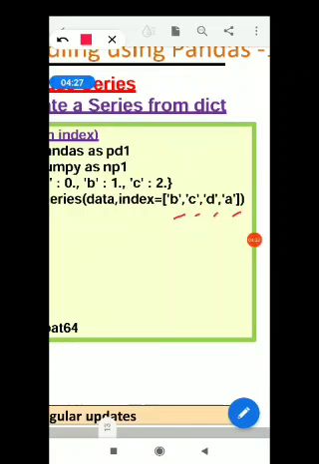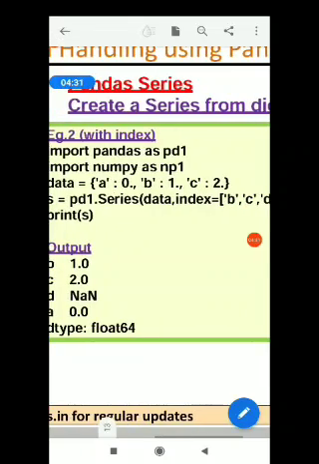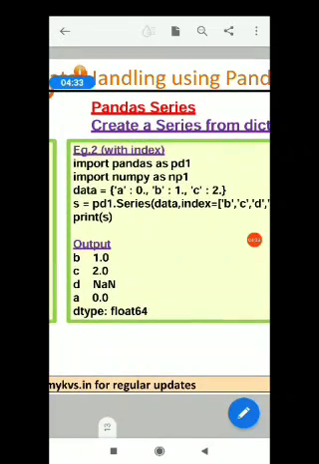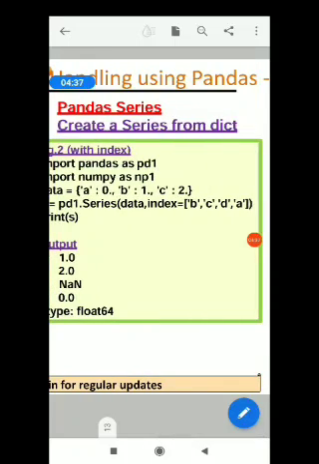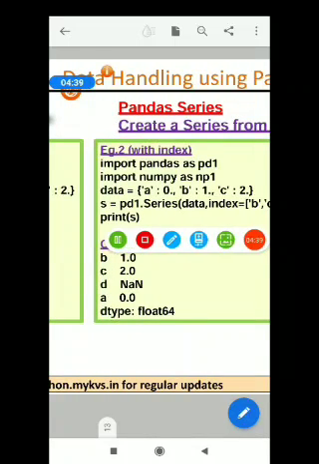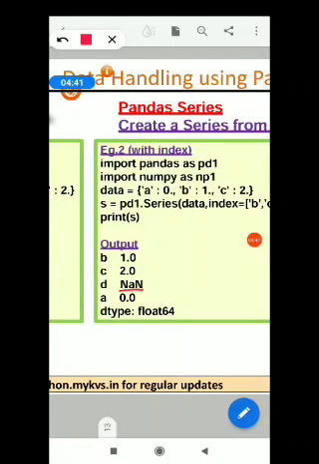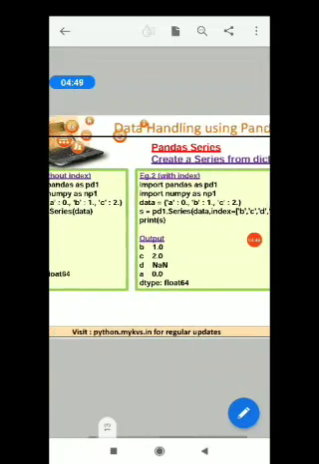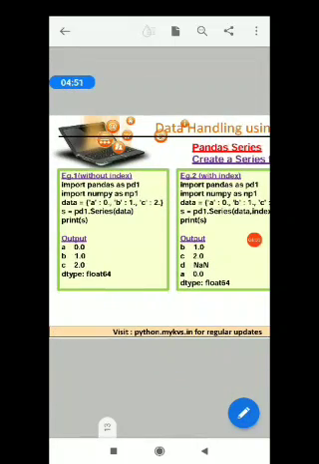From where are we getting this D? It is not in our dictionary, but still we are giving it as an index. So for this index D, we don't have any value, and a NaN symbol will be printed. So this is the way you can create a series from a dictionary without index and with index.